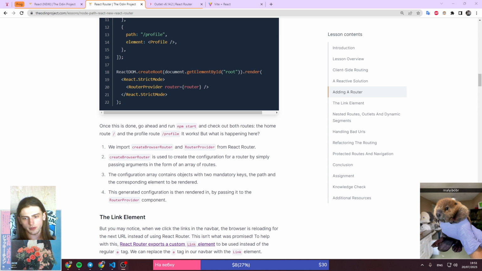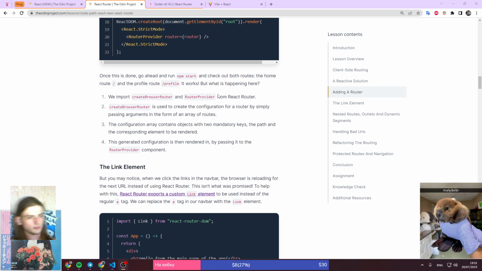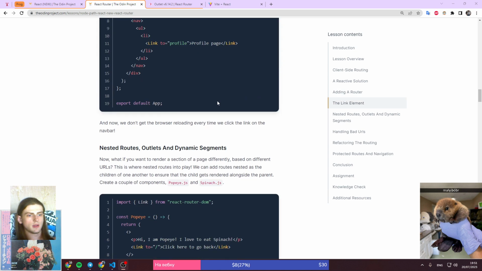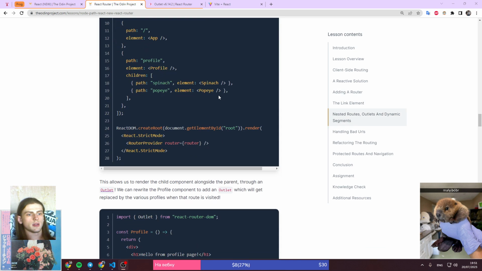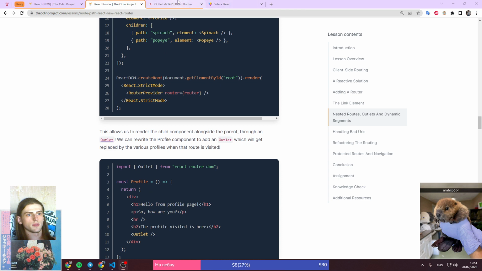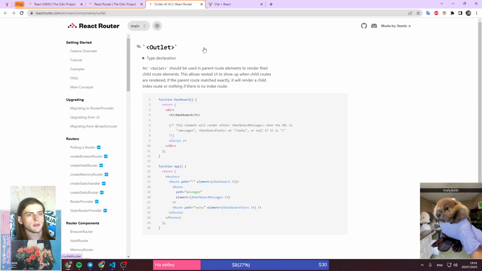Так, приколы со светом. Свет пропал. Ой, так, на чем я остановился?